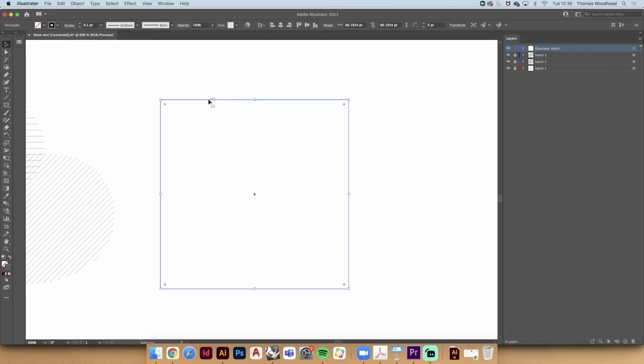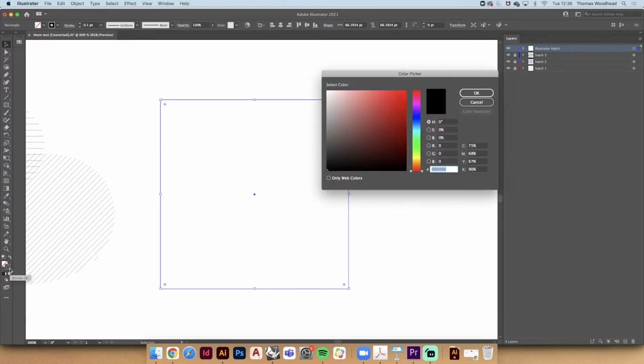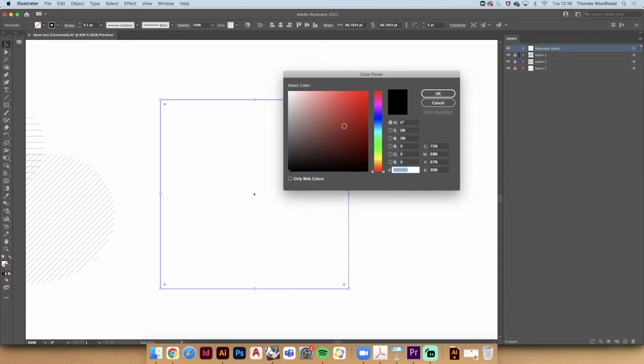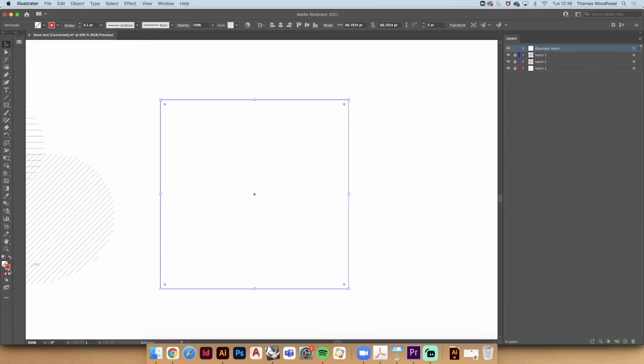So if I select this object, you can see that the stroke has got a black outline there because my stroke on this square is black. So if I double click on that, it brings up the color box. And if I change that to sort of a bright red, you can see that the stroke there on the outside becomes red. And if I click away, the stroke on the square is red.